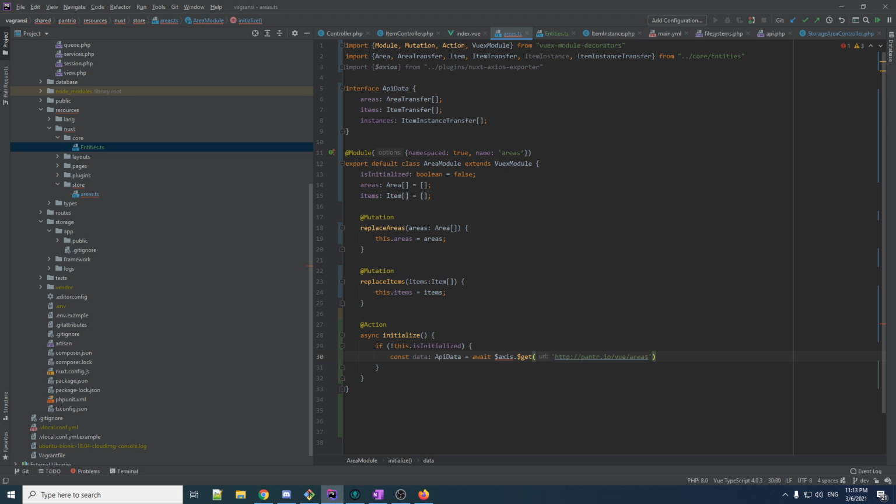Here he is. Axios is the name of the thing, and there you go. So here we should have our API data. It'll be properly typed for us, so that's nice. We'll get our IntelliSense on that. Now, let's load, first of all, const areas. We'll create a little temporary variable here.